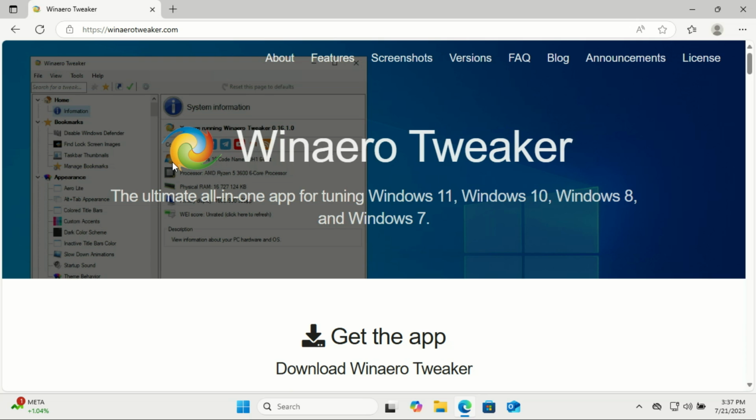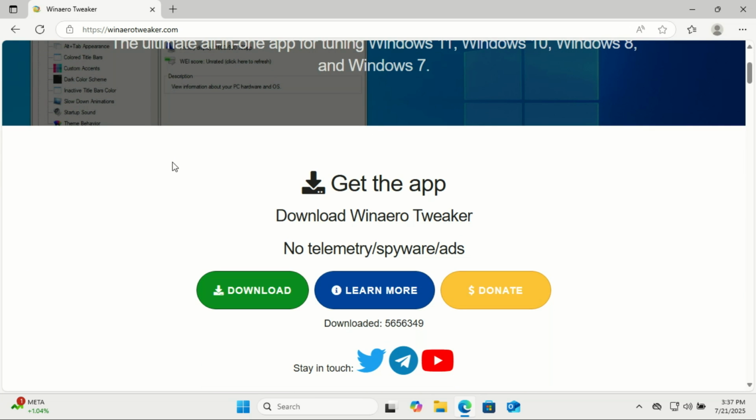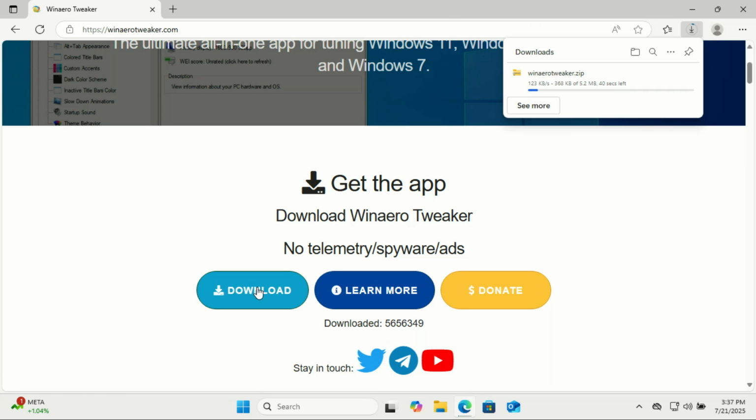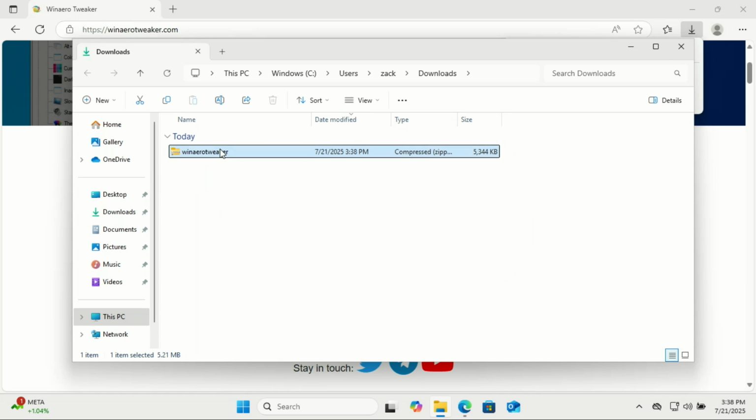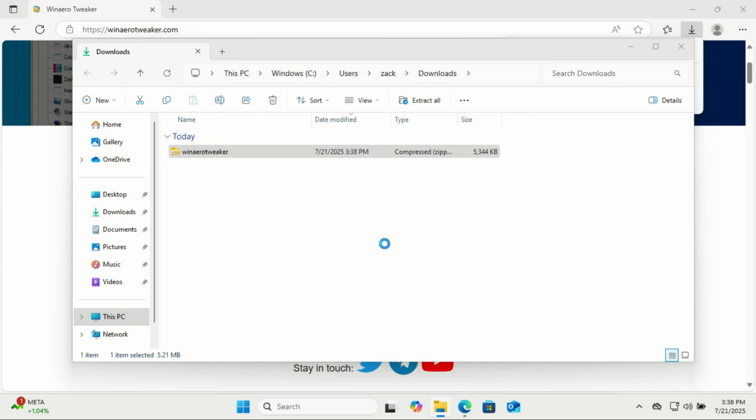Let's dive in. Before we dive into the tweaks, let's talk about Winaero Tweaker. It's a free, lightweight app designed to unlock hidden Windows settings, things Microsoft doesn't let you change easily. Whether you want to customize the Start menu, tweak File Explorer, or even bring back classic Windows features, Winaero Tweaker makes it possible. You can download it from winaerotweaker.com, and it's completely safe, no bloatware or ads. Once installed, you'll see a ton of options, some simple, some advanced. Let's jump into the best ones.